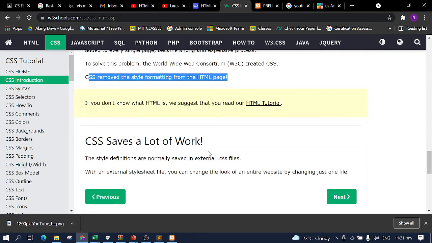CSS saves a lot of work. The style definitions are normally saved in external CSS, which is .css files. With an external style sheet file, you can change the look of an entire website by changing just one file.